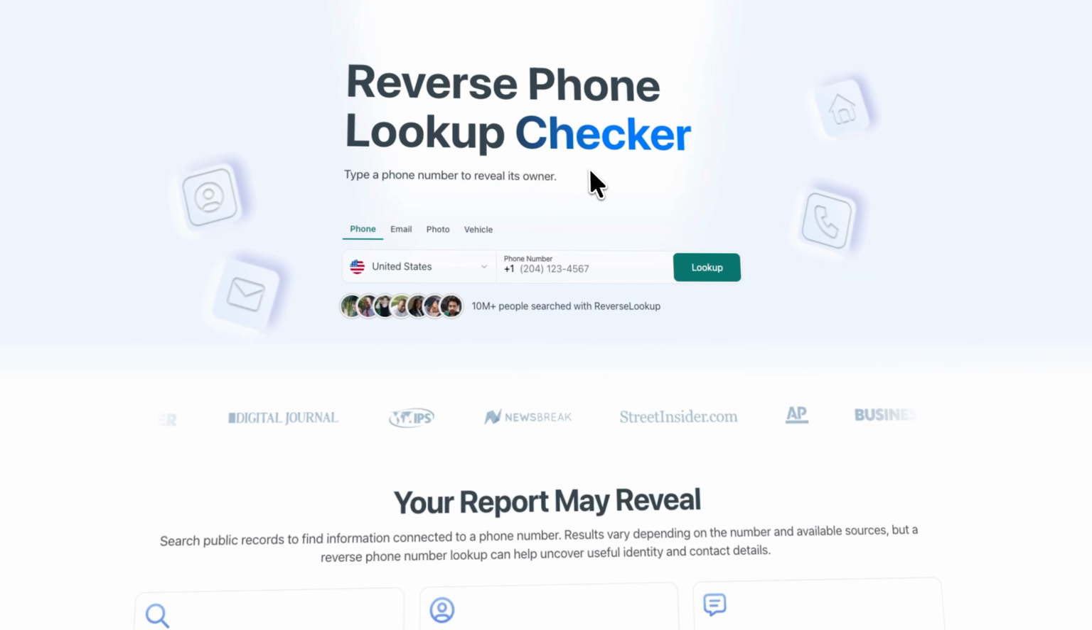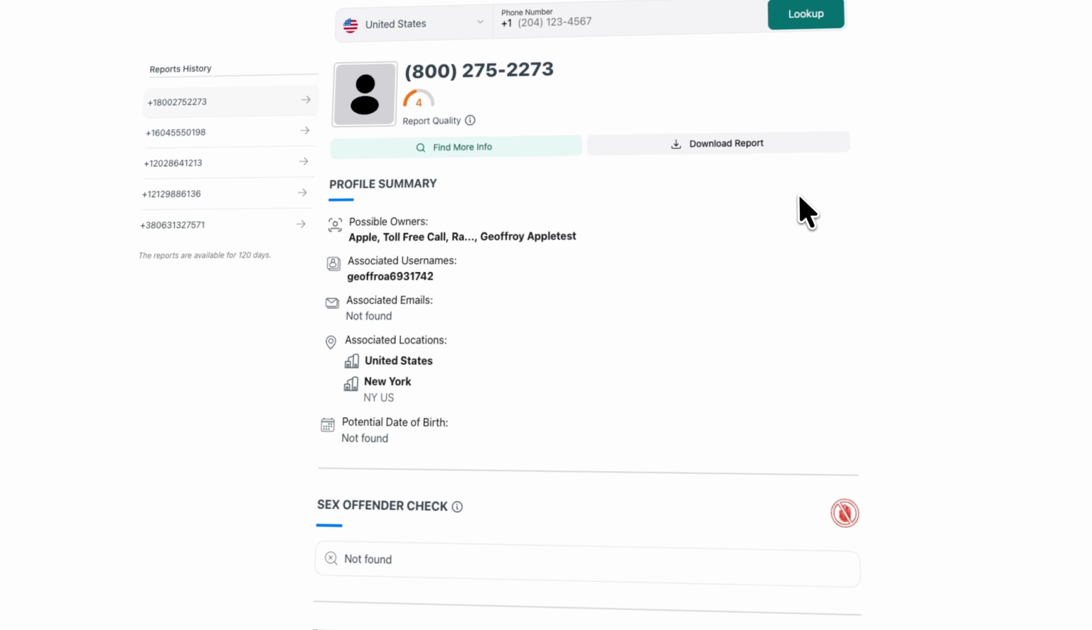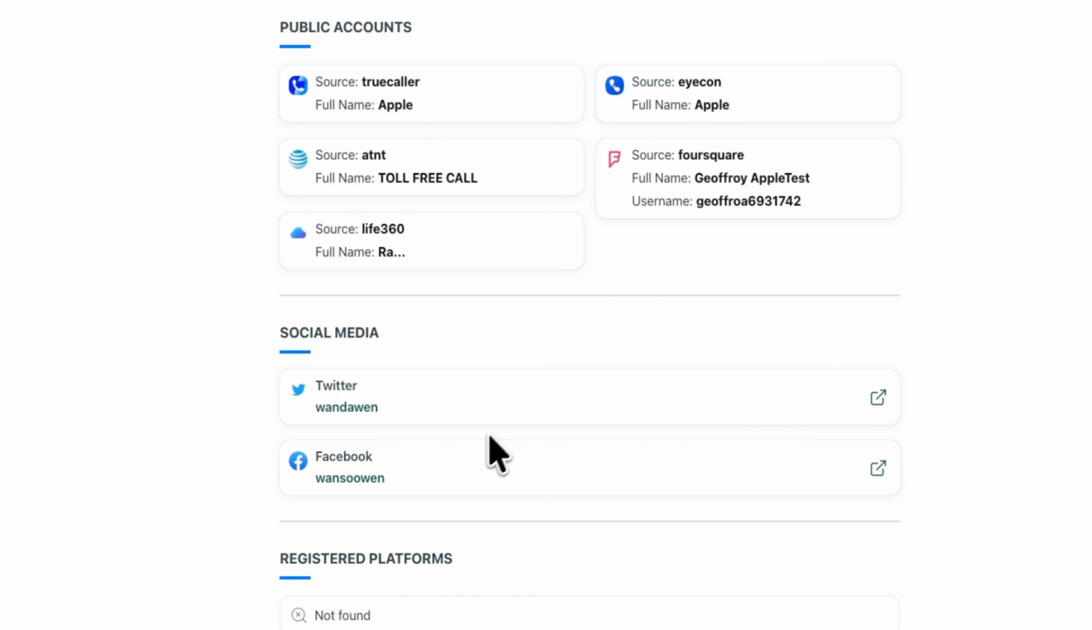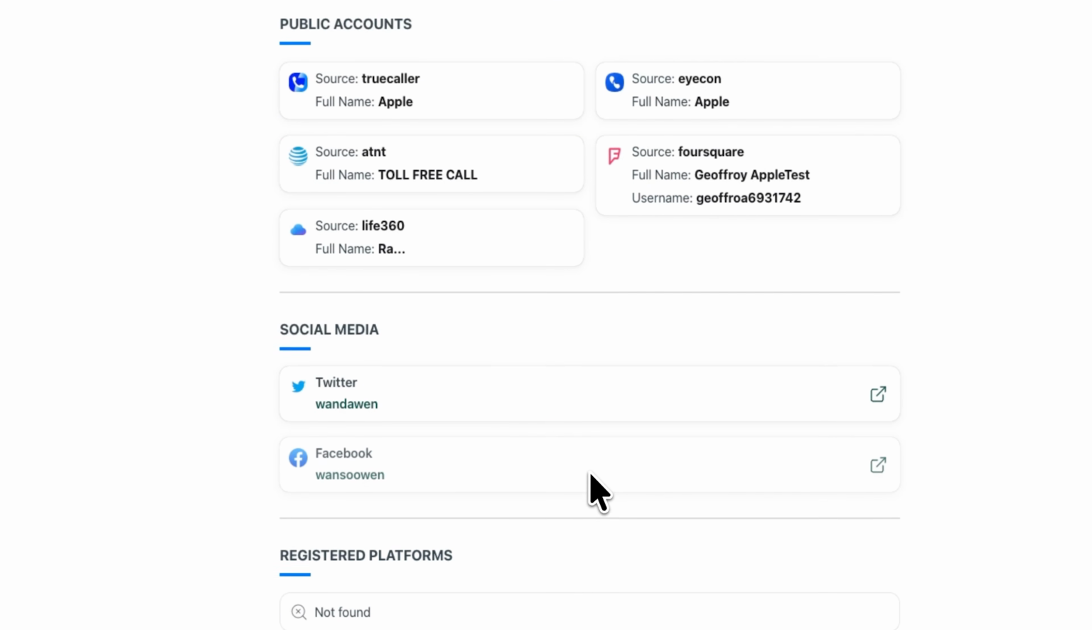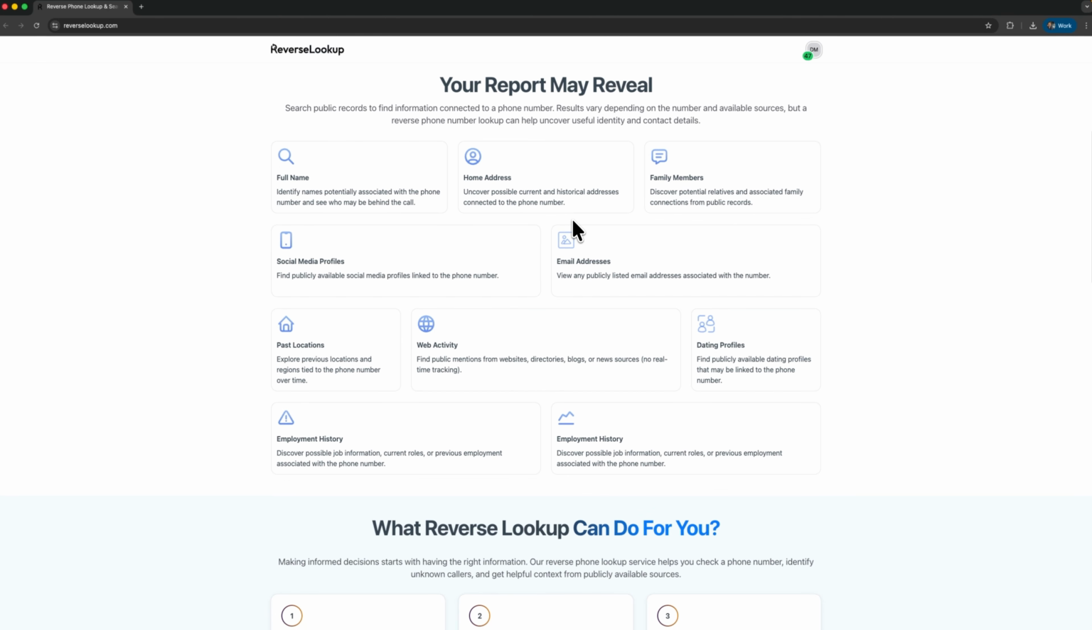Today's video is a reverse lookup tutorial where we're going to test how this platform works in real situations and see what kind of information you can actually get from a simple phone number. The idea is pretty straightforward. It's a tool that helps you identify unknown callers using public data, so you can make better decisions and avoid unnecessary risks.